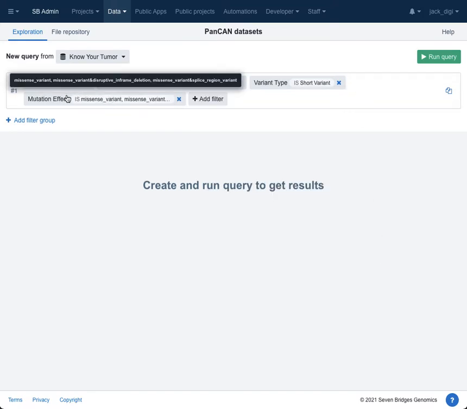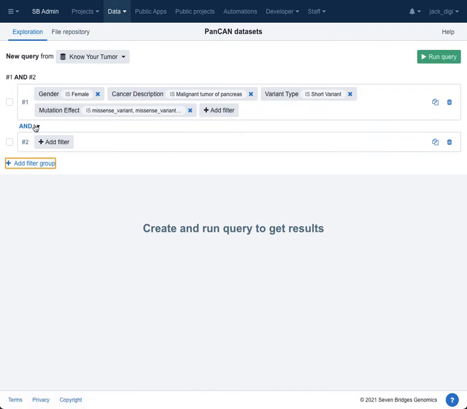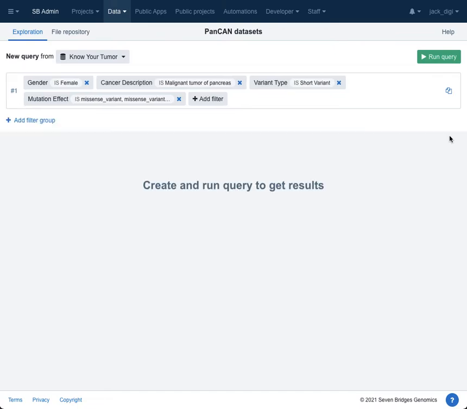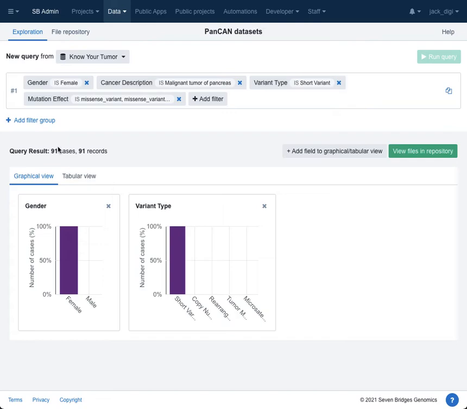Now that we made this query, these are all implicitly ANDs together. If we wanted to do something else, if we wanted to use ORs, for example, we can make another group, do ORs or excludes, and construct this as is needed to make the query that we want. It's more than we need for the sake of this demo, so I'm just going to run the query. It's looking through the Know Your Tumor data set, and it's going to come back with 91 cases that are female and have SNPs.